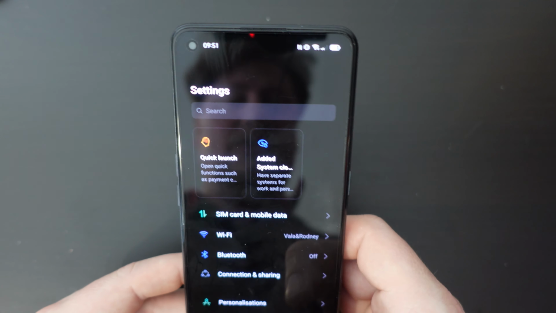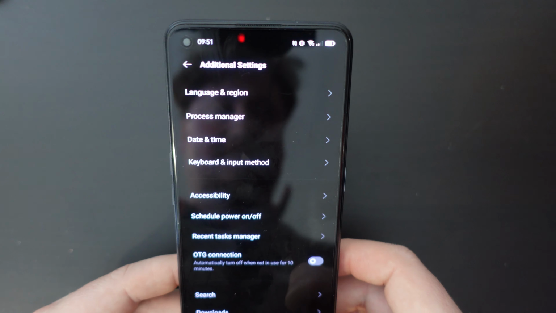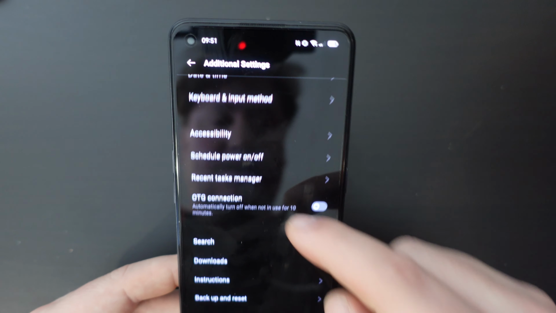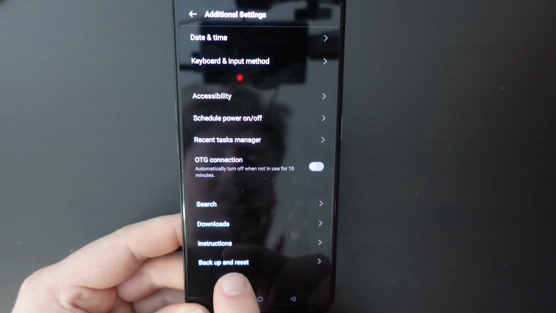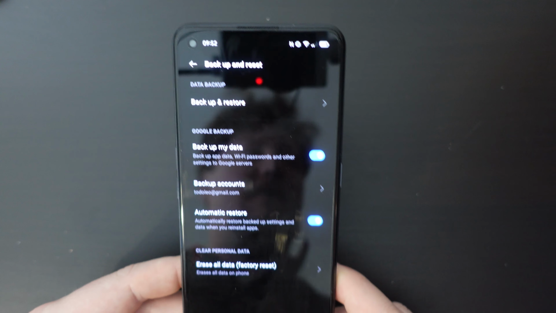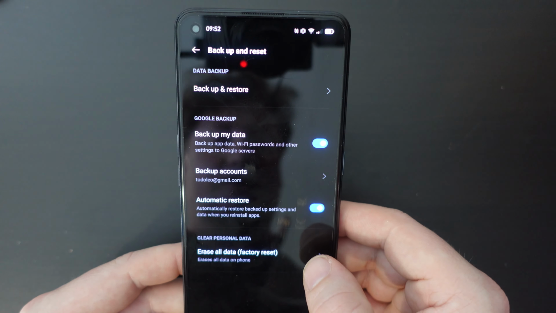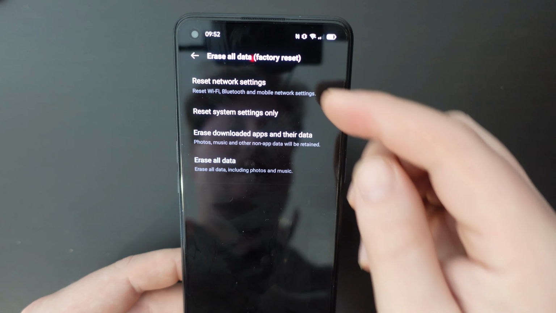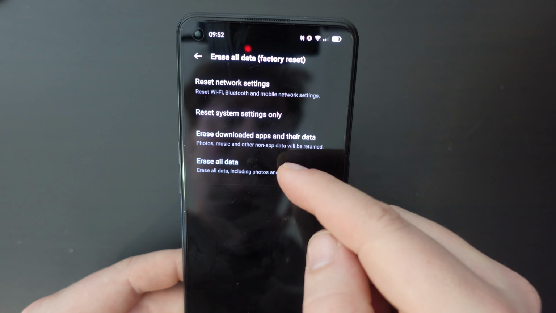And then in the long settings menu, you need to go to additional settings. Within additional settings, you have quite a few ones here. At the very bottom, you have backup and reset. So we're going to tap on that. And then once we've done that, we have at the very bottom, erase all data factory reset. So tap on that and you have four options. So go for the bottom one, which is erase all data.